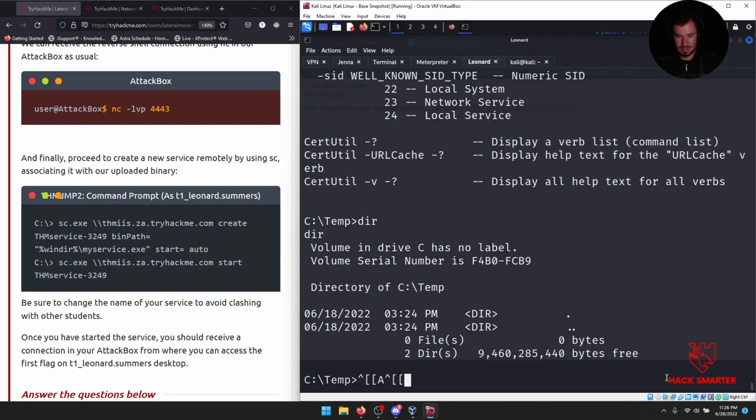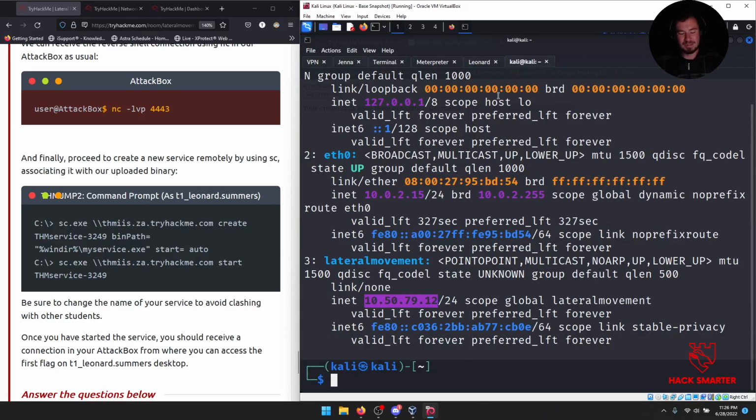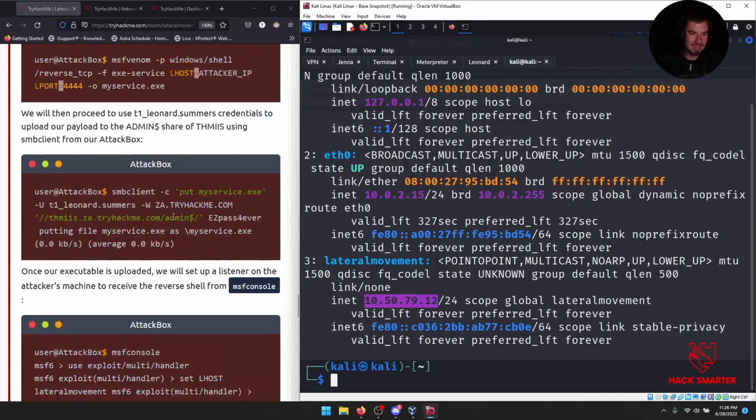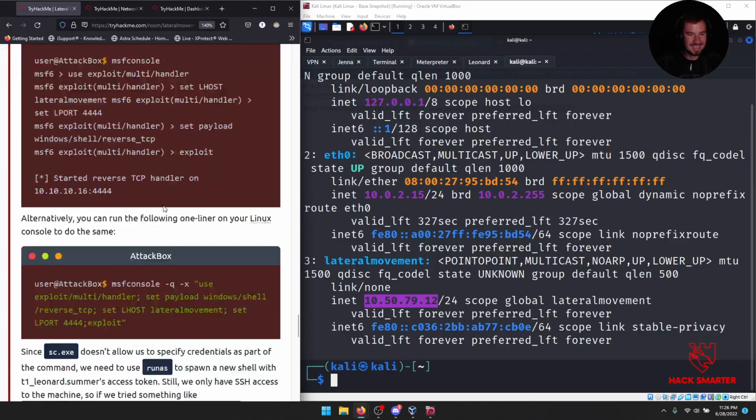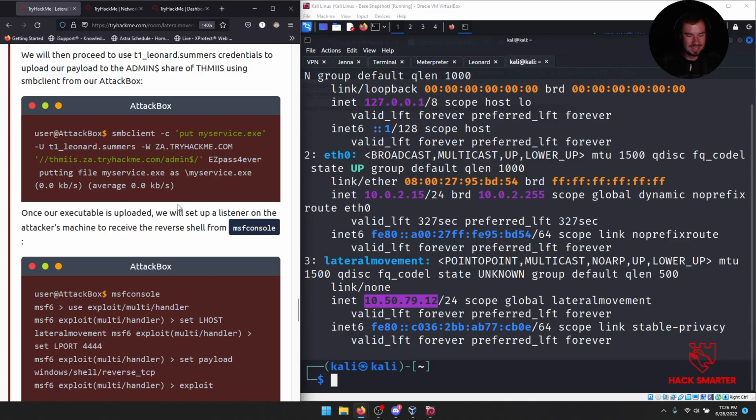Just a quick note, why are you trying to copy that file over to the workstation? Oh, I already did it. Yeah, I don't know why I'm trying to. This is what happens when I take my 5-minute break. We already did that with the SMB client. Thank you. Good catch. It's already in the admin share.